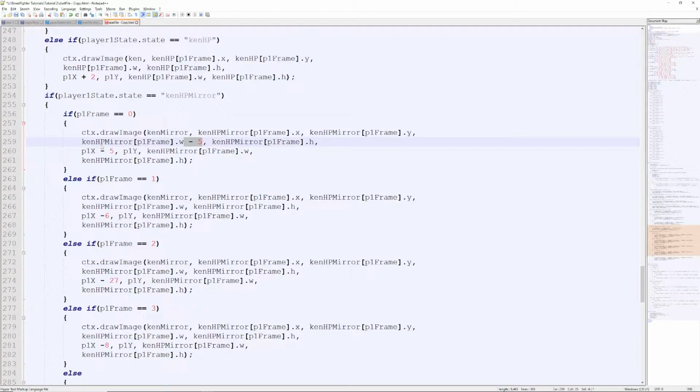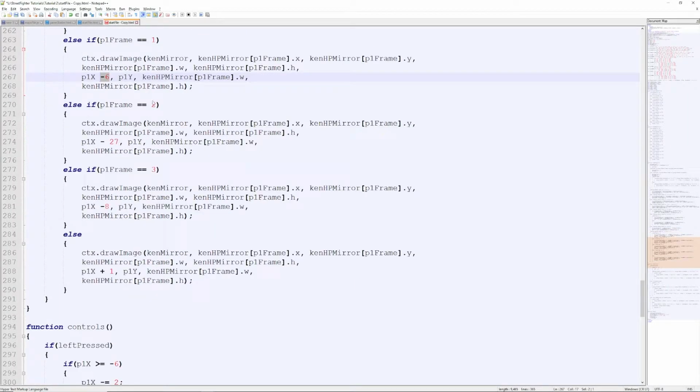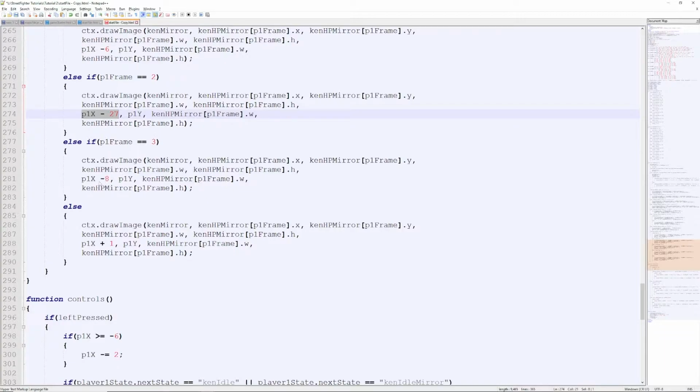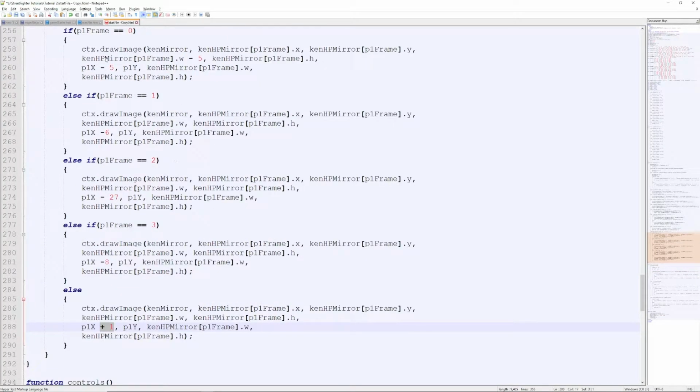But anyways, for the kin high punch mirror, if the frame is 0, we're going to subtract 5 on the X. If the frame is 1, we're going to subtract 6. If the frame is 2, we're going to subtract 27, 3, -8, and otherwise it's going to be a +1. Okay, so that's all that's changed from frame to frame, the player 1 X. And so that looks good.